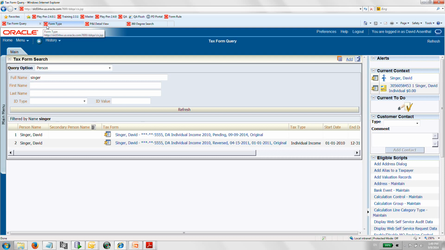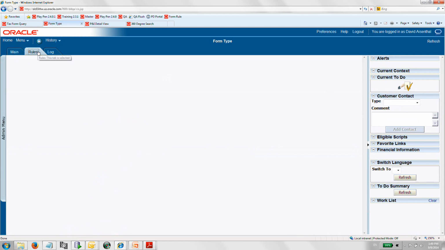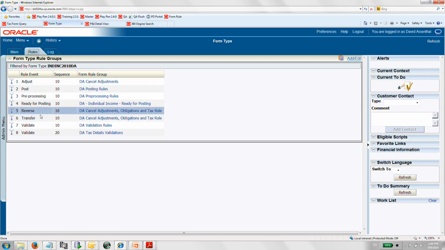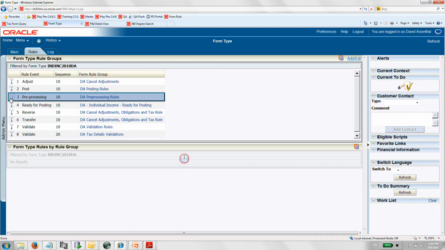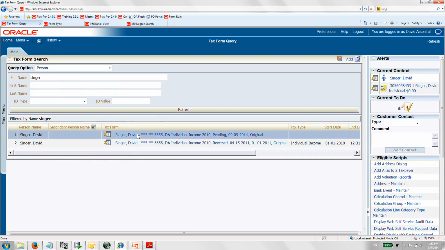And the way we actually control that, define that, configure that, is that on the rules we have added in some more rules here, many more than we have, and we'll be going through one by one to define what each one of these does. But we have a rule event called pre-processing, and the pre-processing is responsible for doing manipulation even at the pending state, even at saving the data at the initial state. And these form rules run to get the check tax existence and check account. So even though we haven't done full validation, nonetheless, this information is already stored in the form.